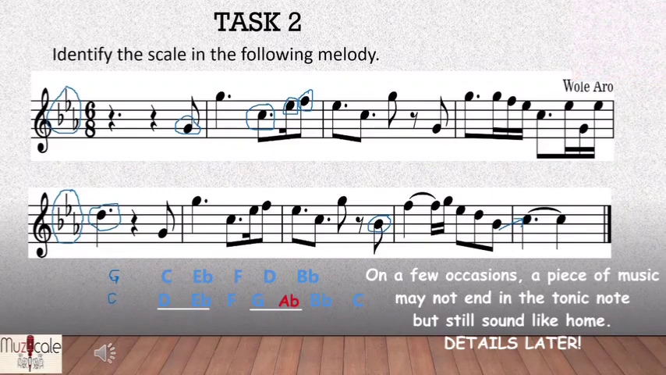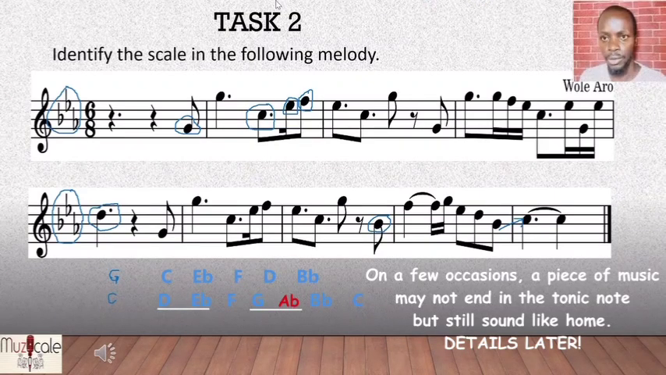And of course, you can pick out the tonal center by listening to the piece of music. Alright, so let's listen to how the music goes.